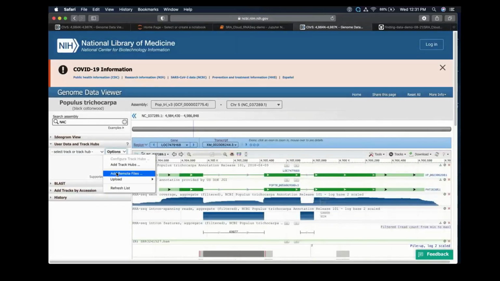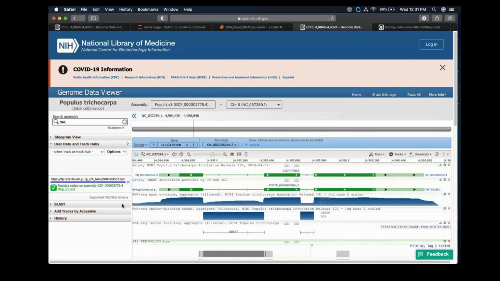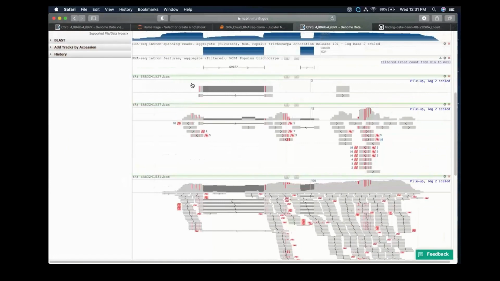We can add another remote file from another sample here, and we add it. The trick is you have to have the BAM file and the BAM indexed file in the same directory for it to recognize and upload it. So you can see the new one I loaded comes up at the bottom, right? Yeah, oh no, 37 is the new one.